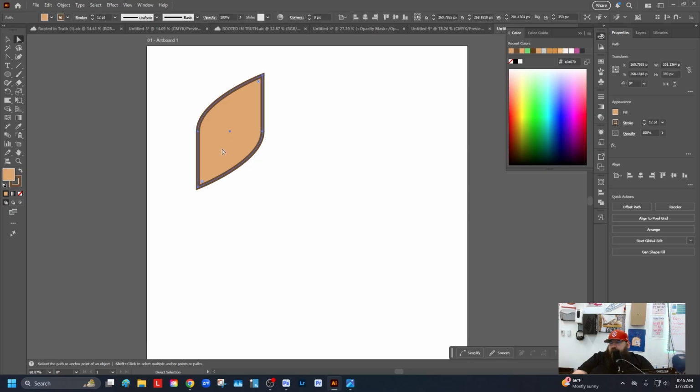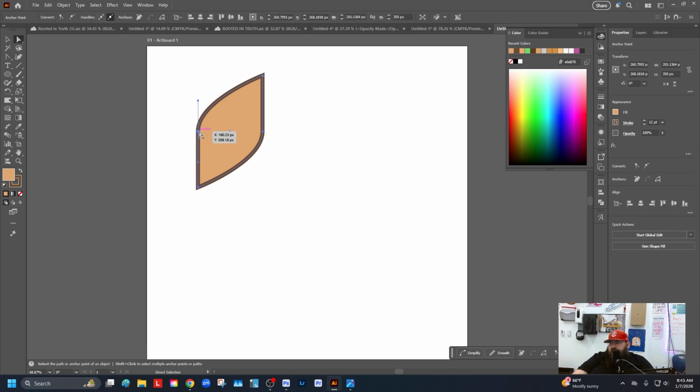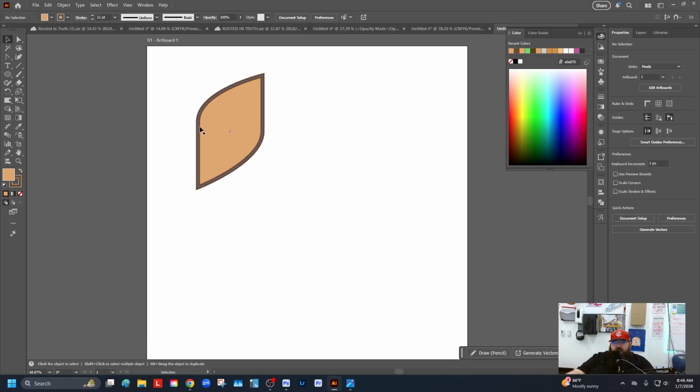Okay. Now what we're going to do, take this anchor point, again, direct selection tool, just this anchor point here. I'm going to hold Shift and I'm going to push up twice, maybe one more time, just to give it this nice rounded, kind of thicker shape.